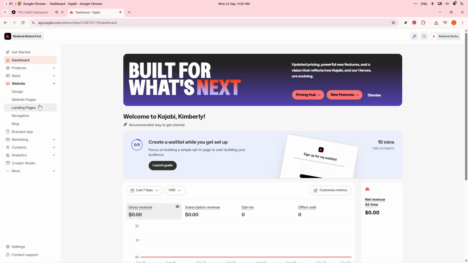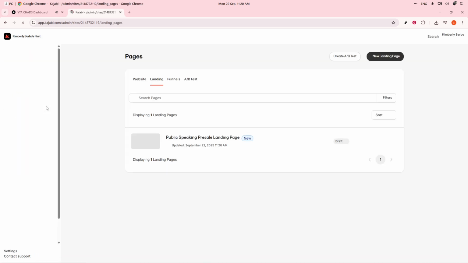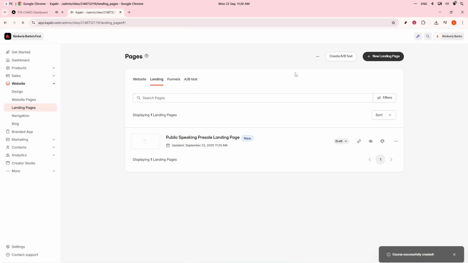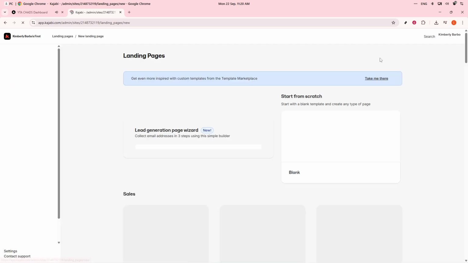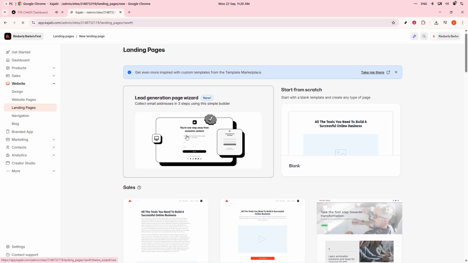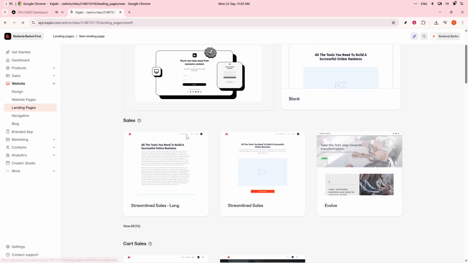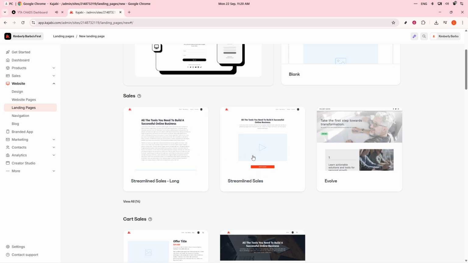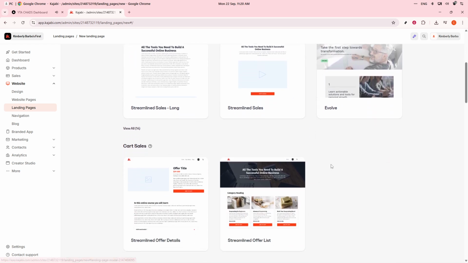Click on this and then select landing pages. Alternatively, you can go through the website tab and then navigate to the landing section. Look for the plus new landing page button, or if you're starting fresh, the Get Started option, which will activate the landing page wizard. This handy tool is especially helpful if you haven't built a landing page before, as it walks you through the entire process with the help of pre-designed templates.